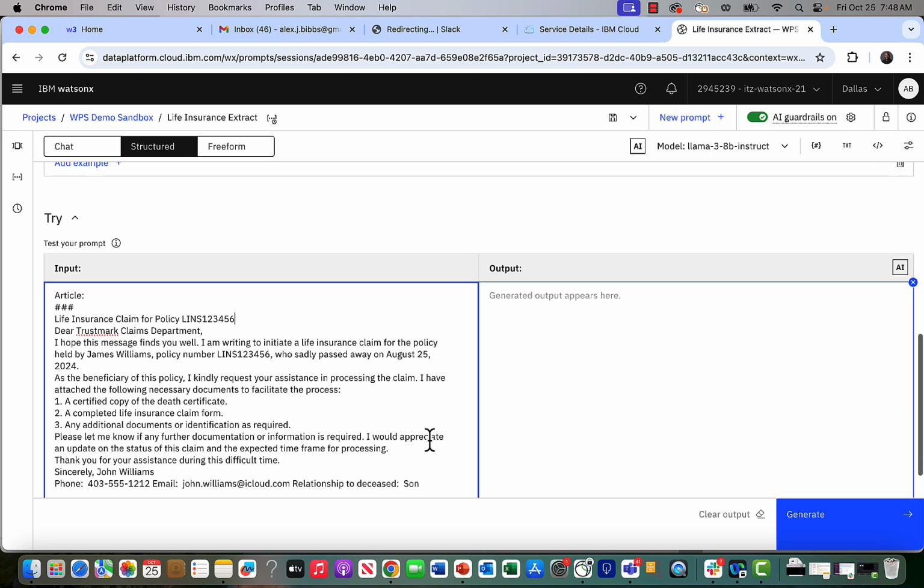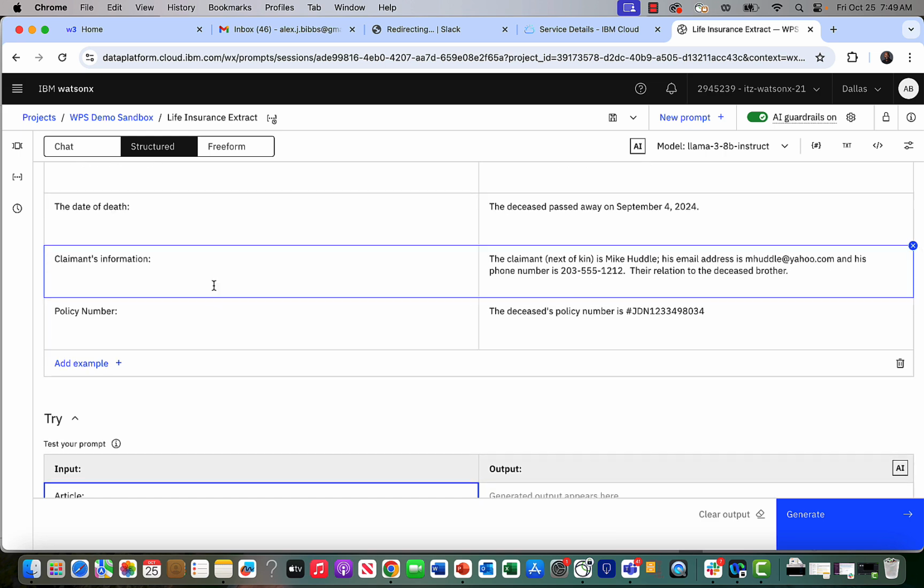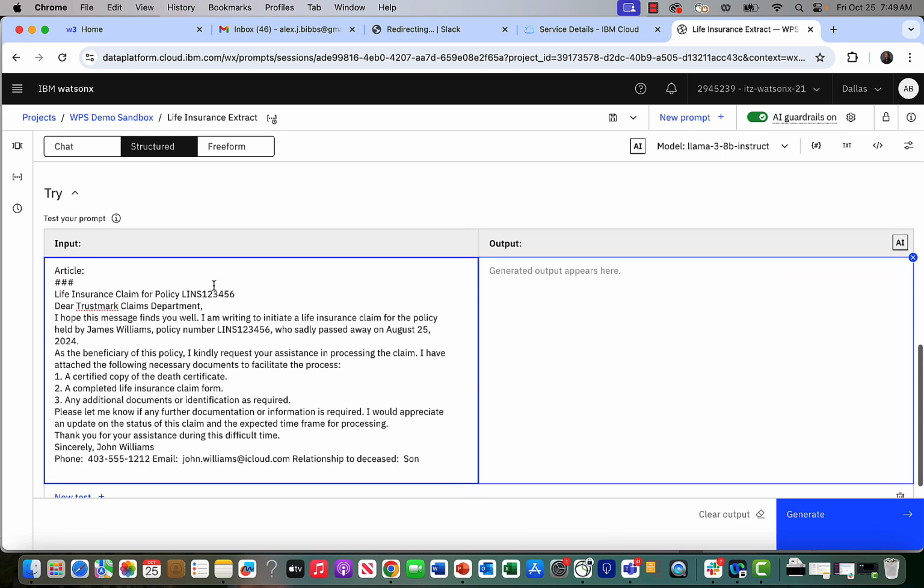In my input, this is that article. So in my case, I have to use the word article, and then I'm giving it the email that I'm actually using. So here's my email. You can see it's from John Williams, who's the son of James Williams, who passed away. And this is what I'm going to use to extract my information. It's going to be really easy here because I already have the inputs and outputs of how I want it to look, and you can see that information right here.